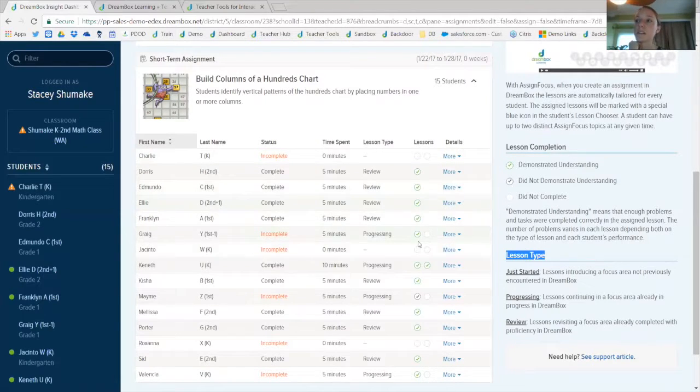Then when it says lessons here, I can see whether or not the lesson was completed. And there's a little key here for lesson completion. So did they demonstrate understanding? Maybe the green check marks, we're going to use that again, and we saw on the lesson cards. If they didn't demonstrate understanding, then we use the gray check mark. And if they didn't complete the lesson, then we'll see that open circle. And that's letting me know I might want to assign this again, or maybe I want to pull that student and review with them because they didn't work on the assignment.